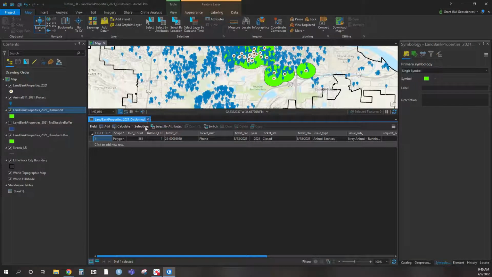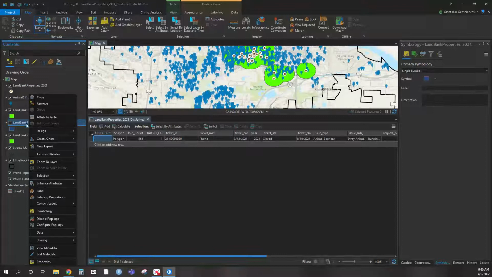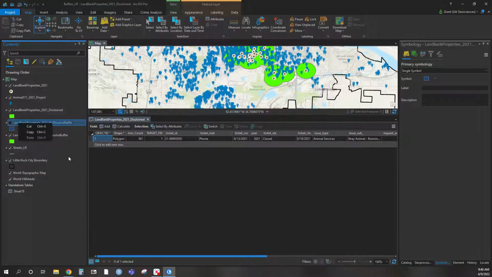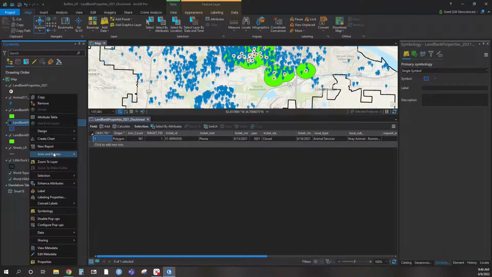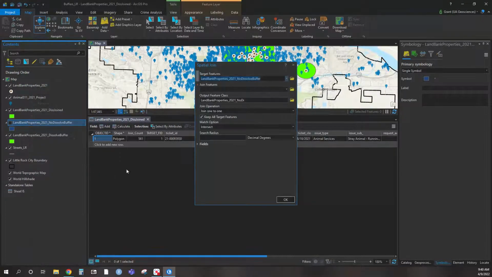But now I want to show you if you wanted to join the same data to our non-dissolved buffer. Say you truly wanted to know how many animal calls there are per actual land bank property, you would do a similar spatial join. So I would right click on our non-dissolved buffered layer, go to join relate, spatial join. Our join features is still going to be the animal 311, and I'm just going to put joined at the end of this one. Still contains, and it's still a 1-to-1, and I'm not going to get into the fields like I did on the other one. I'm just going to hit OK.